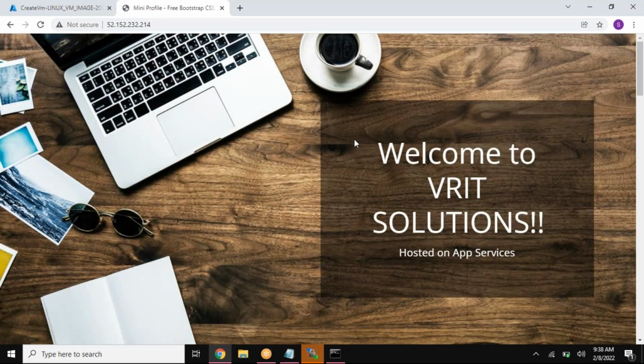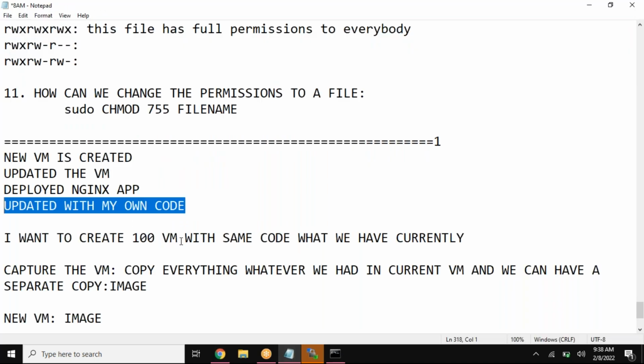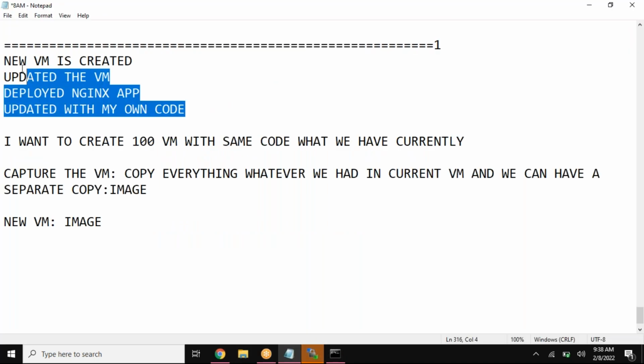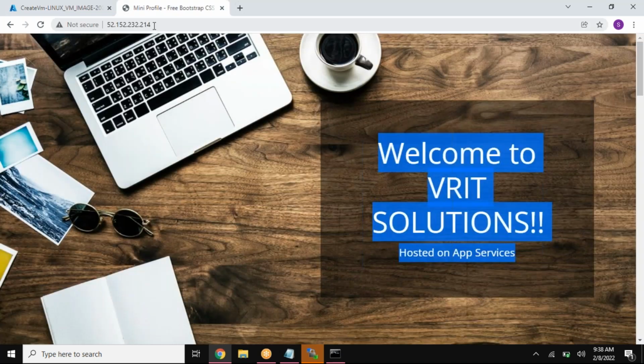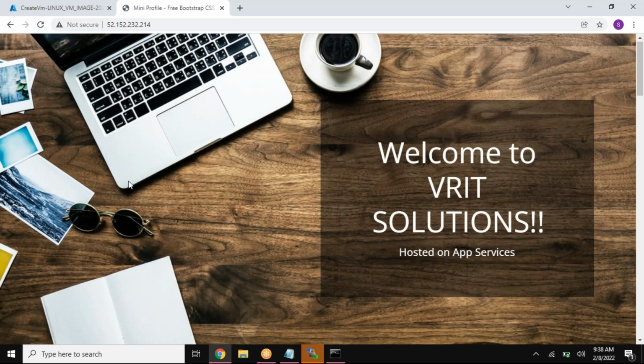See, I directly see my website in here based upon the current things you have. Welcome to VRIT Solutions. Okay, so this is what I meant by capturing. Capturing means whatever you have in the current situation, all of it is captured and saved in an image, and that image you can use in any other virtual machine separately. So you no need to follow all the steps you did earlier. You can directly access my IP address and see my default page coming up automatically.